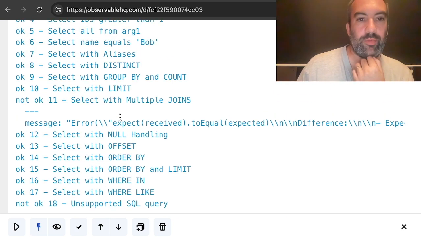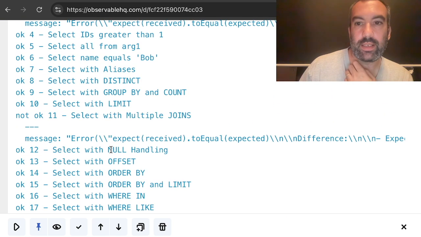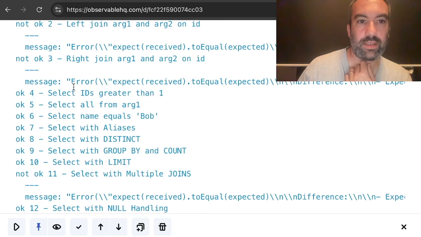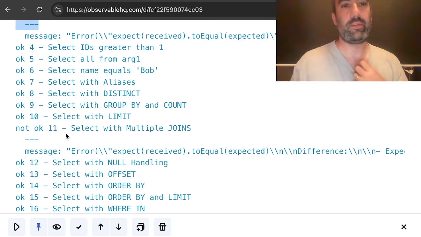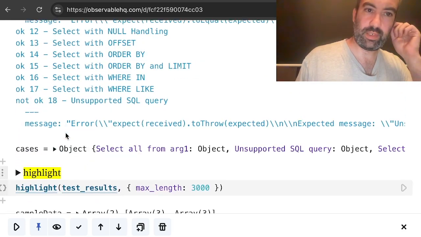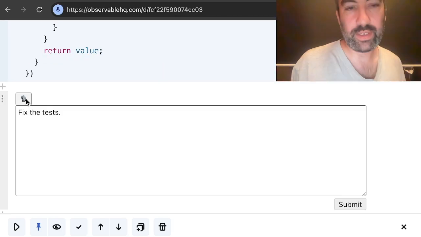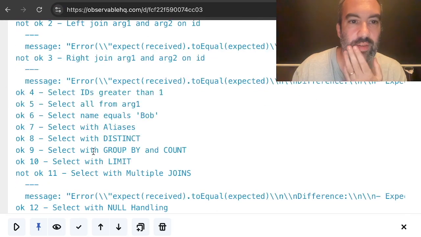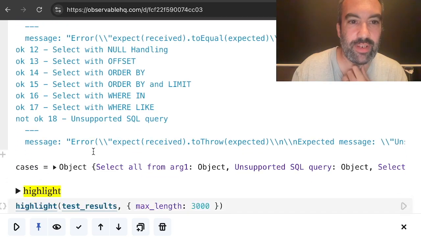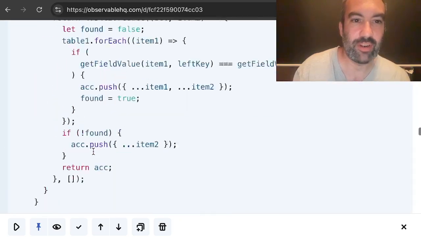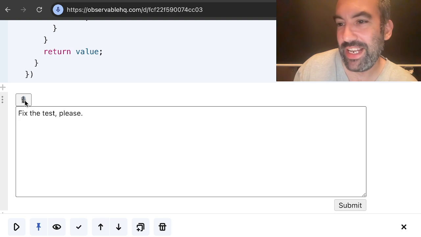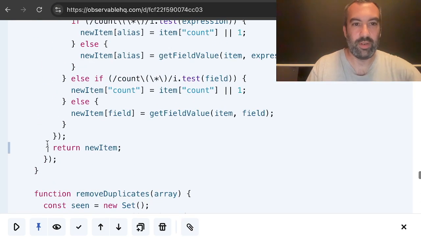Now it's improved a lot of the early tests. It's fixed some of the later tests, regressed a little bit on some of the first tests, but it's definitely getting there. Fix the tests, please. Oh, there's only a few tests that's not failing now. Oh, it's getting really close. Fix the tests, you're nearly there. Come on, o1.